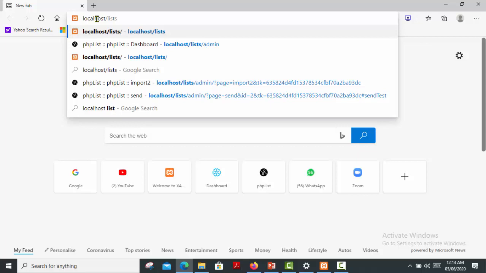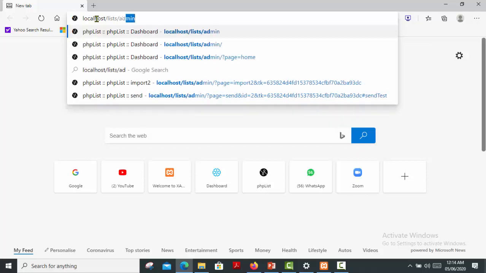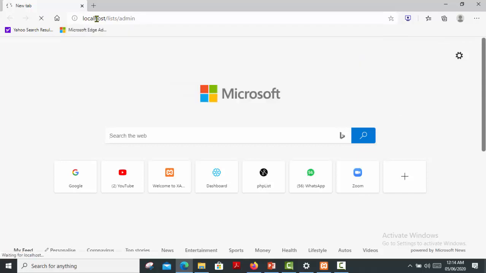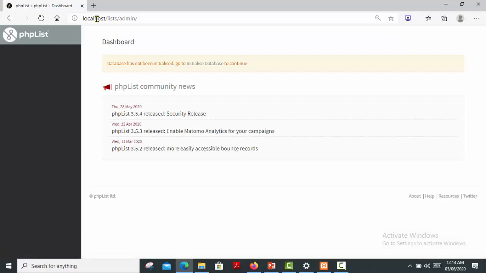So don't make any mistake here. Upper or lowercase matters, so it's case sensitive. So type correctly. That is list/admin. So I am typing localhost/list/admin. Now the phpList dashboard will appear.